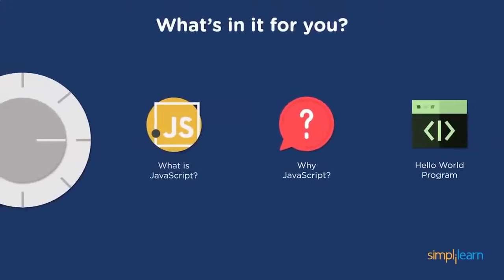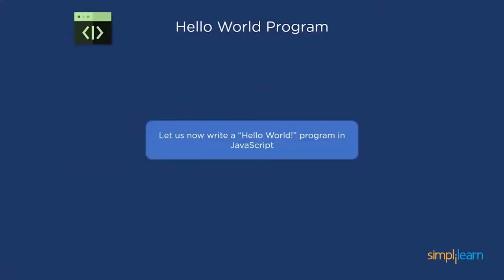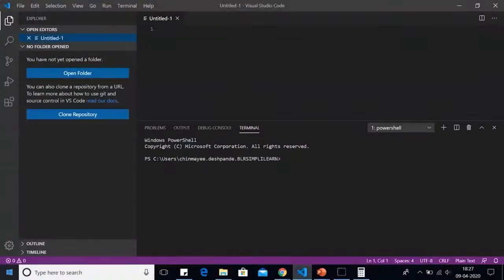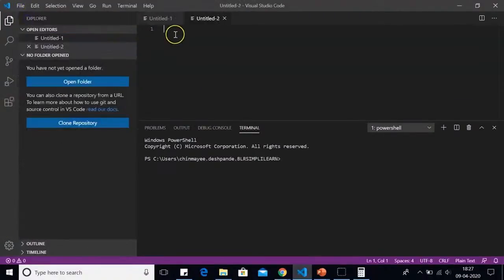Alright, now moving on, let's go ahead and execute a simple program to understand JavaScript better. So we'll go ahead and execute a simple Hello World program. Alright, for that, first thing you need is a text editor. In this case, we've used the VS Code editor. So now let's go to our text editor, that is VS Code, and here let's open a file. We'll say new file. And now you can type in your code here.